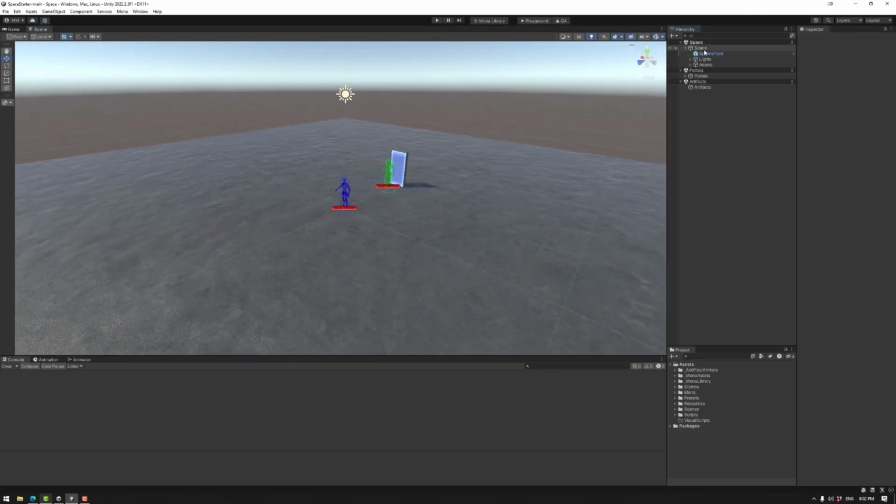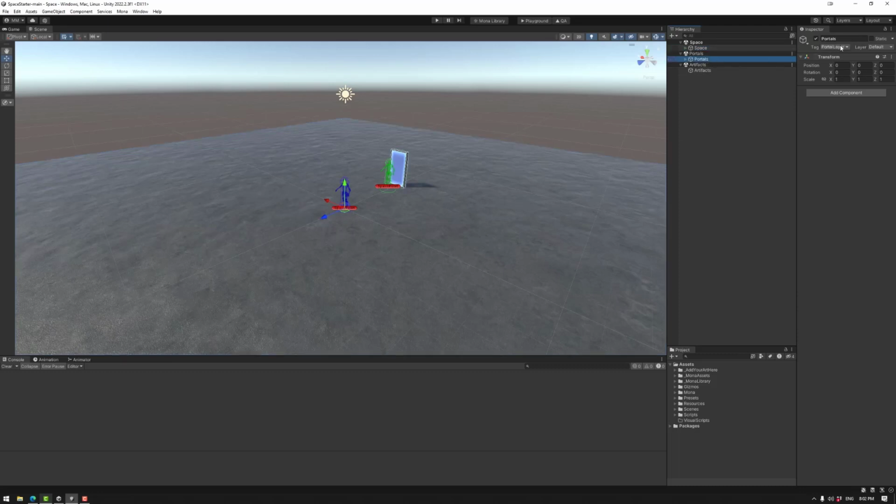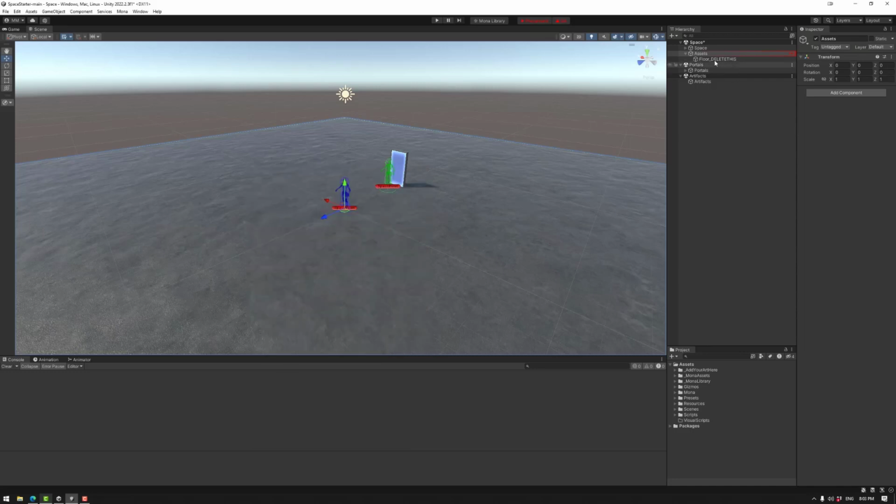Over here we have the hierarchy window, which is the hierarchy of your space. Note how we have a space game object, portals game object, and artifacts game object. And each of these have a tag, one with space, one with portal layer, and one with artifact layer. Everything needs to be under these assets. If you have any assets outside of this, you will have issues. You could easily find that by pressing QA up here. You have more than one root object in the space scene. Therefore, drag that into there, and we have no errors.